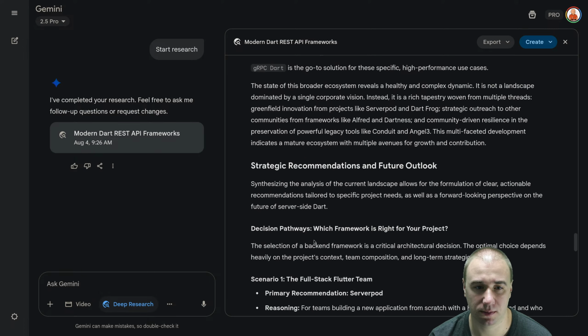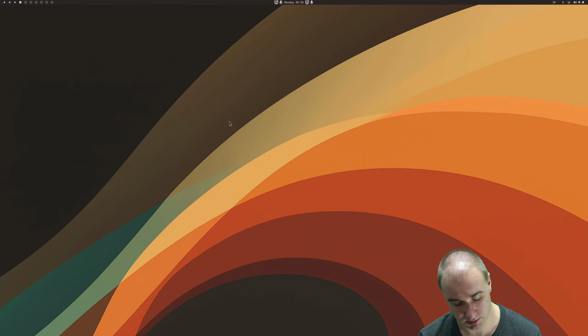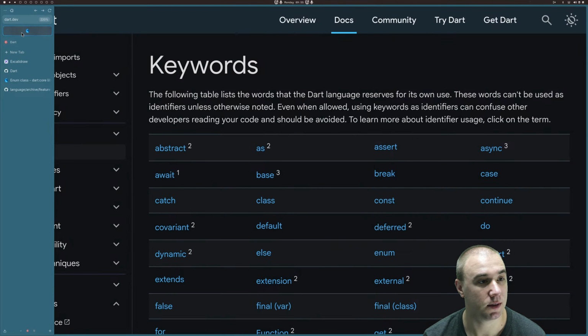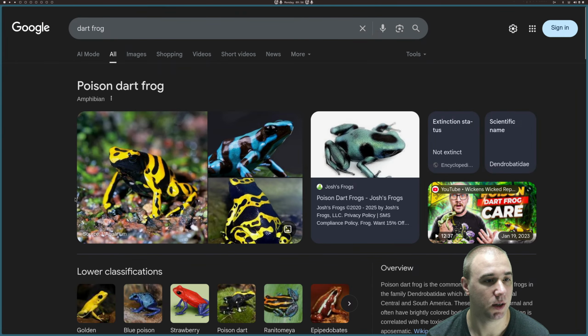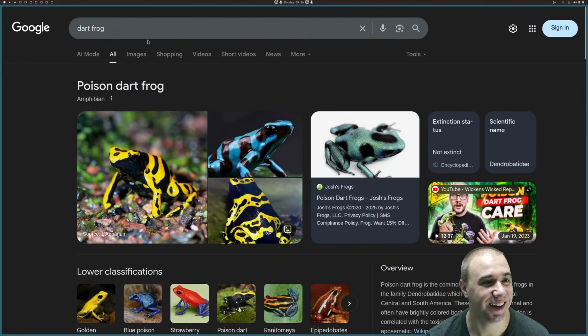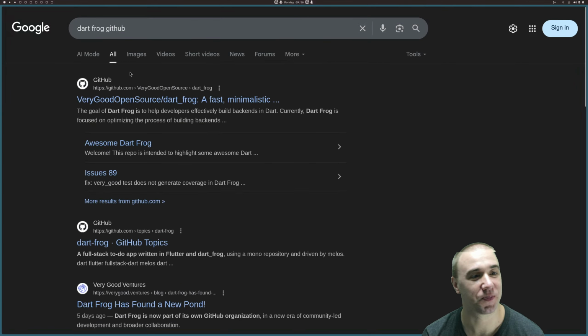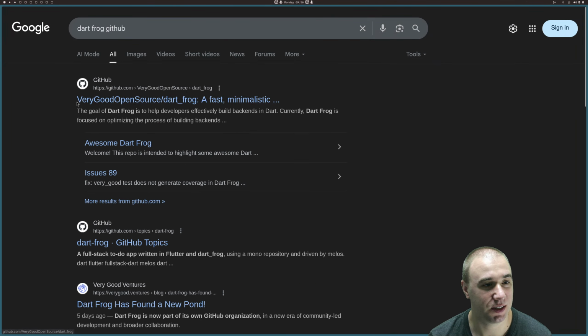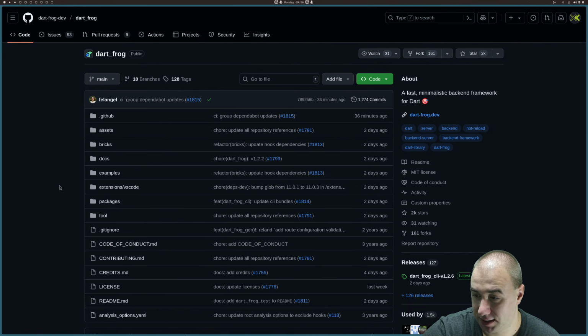Okay. Let's check out Dart Frog. You have Dart Frog. Not that. How about we throw in GitHub? Very, very good open source, right? There we go.